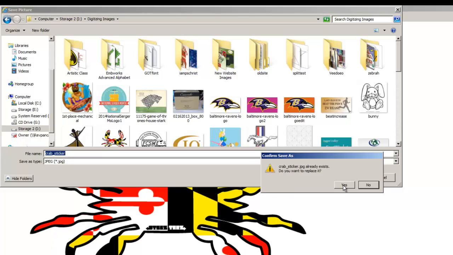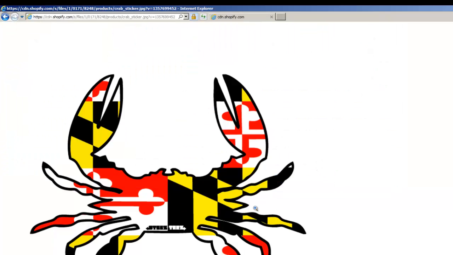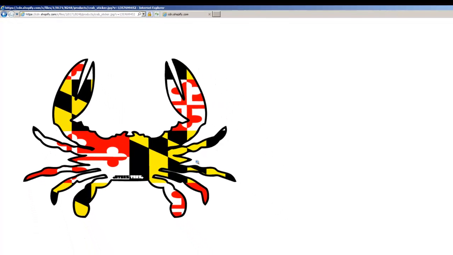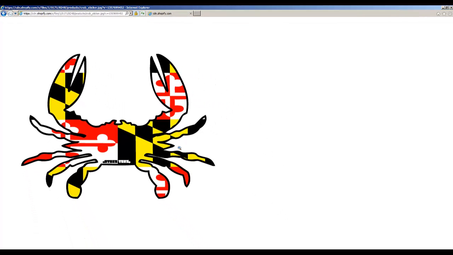I already have it there. We'll go ahead and replace it, yes. And now we've got the image, and you just want to make sure that where you save the image is somewhere that you know where it is, so you don't have to go looking for it. Always save them to your pictures folder or your downloads folder, or make a new folder for digitizing images like I have. And always save your stuff for digitizing in the same place so that you always know where to find it. Okay? That's a tip.